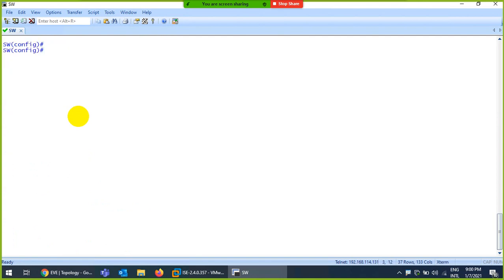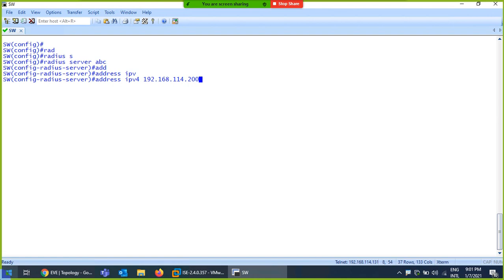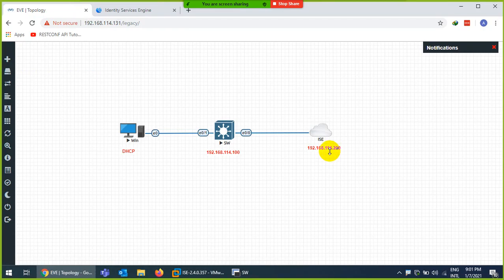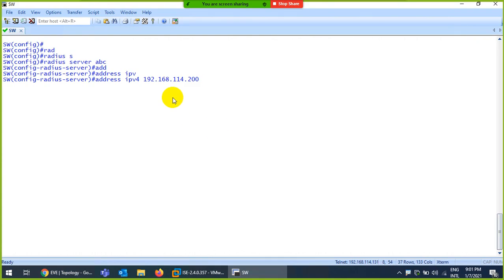Now where is Radius? How will they send? So now I will say radius server, give it any name, suppose ABC, and the IPv4 address 192.168.114.200. That's my Radius server, 114.200. I am in the Cisco switch, and enter.